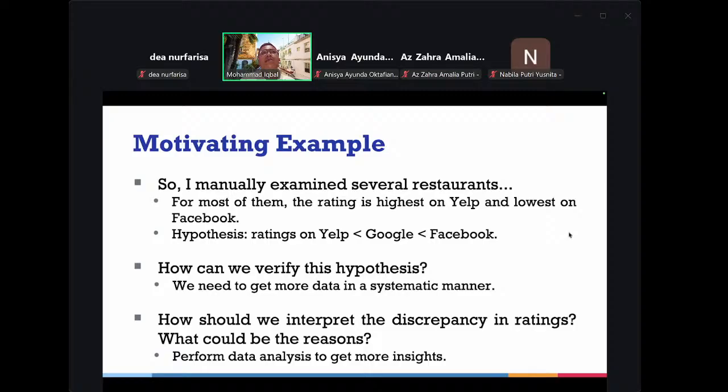Let's say we have extreme food, but for certain people on a higher standard, let's say the richest ones, they really like it. So that is why they put a high rating on Yelp. But for most people, it's really extreme, so they don't like it. So they put a bad review on Facebook or Google.